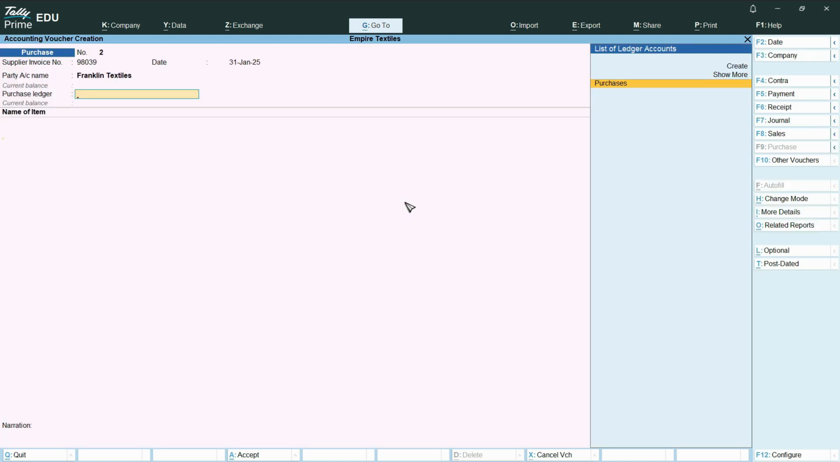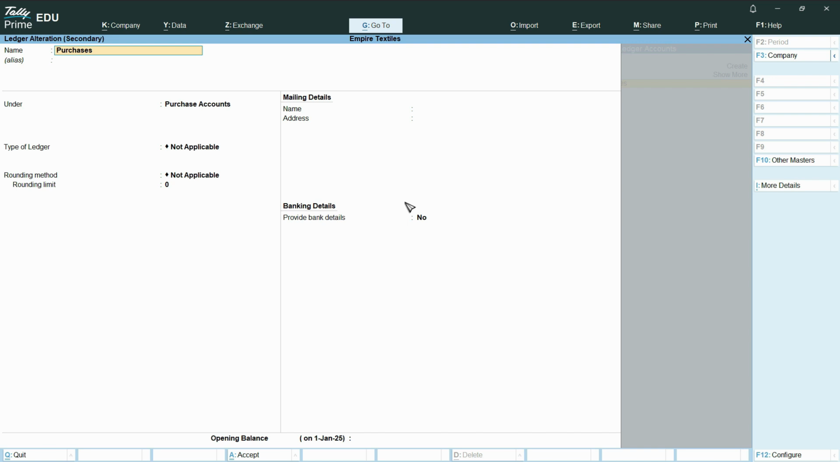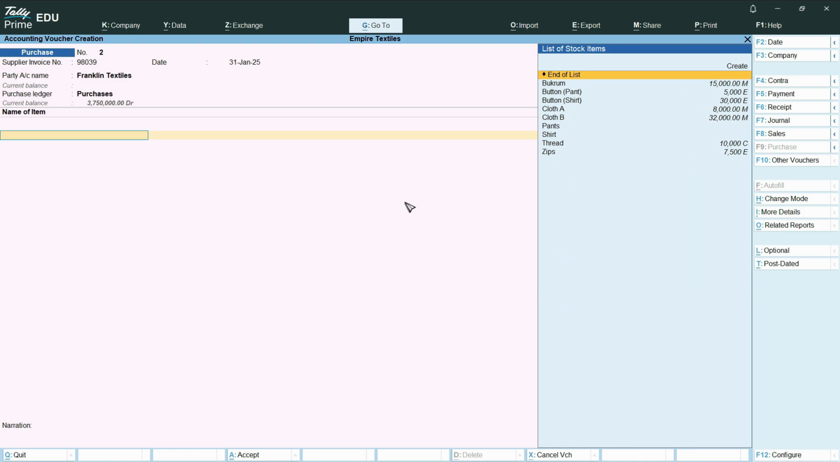The purchase ledger is already created, but it's very simple to create. You just need to press Alt C to create it, and the settings are as follows. Just write the name as Purchases and it goes under Purchase Accounts. That's it.